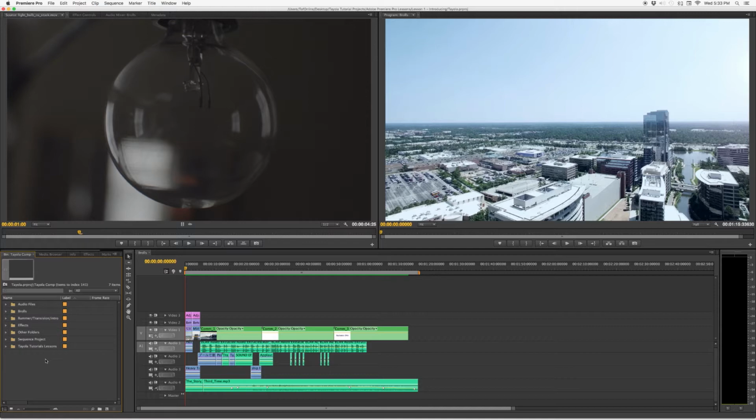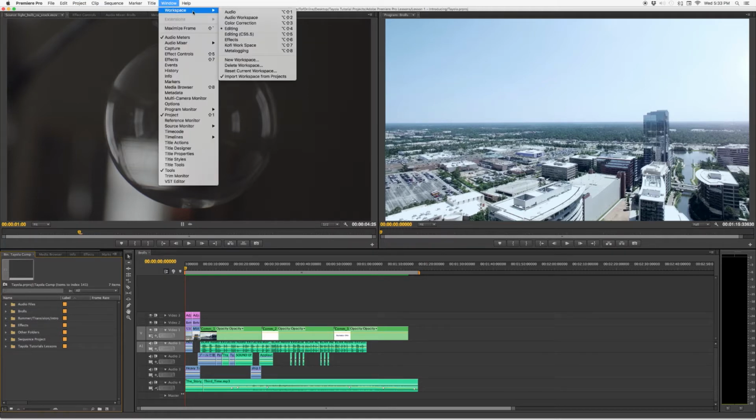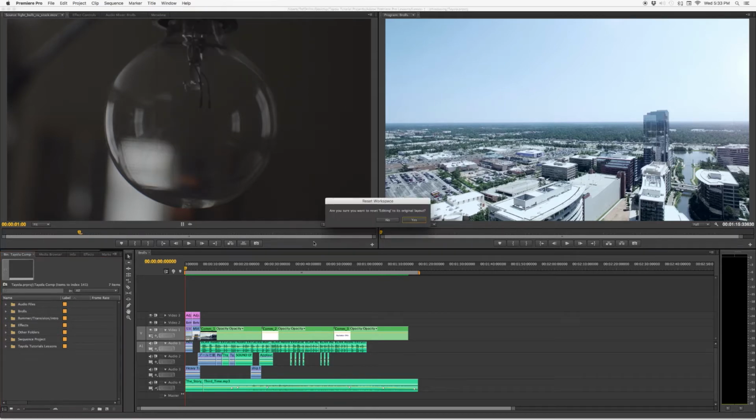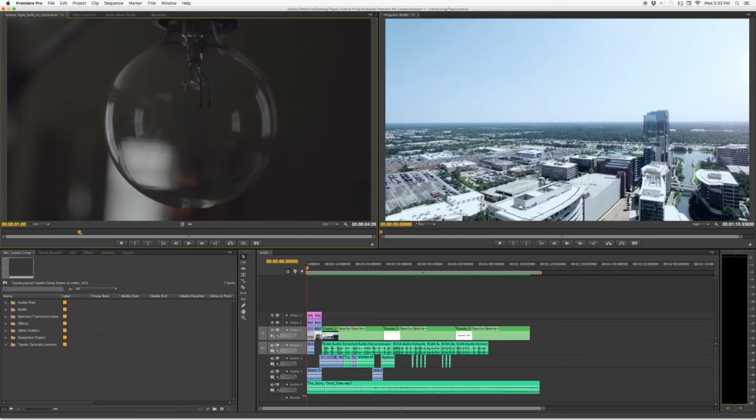But before we go any further, we want to make sure that your interface looks similar to mine, so you have the same workspace and the same panels arranged the same. In order to do that, we go to Window, then Workspace, and within Workspace, you go to Reset Current Workspace. When you click on that, you will get a warning asking if you want to reset your workspace. You click Yes. Now, when you do that, your workspace should adjust similar to mine.